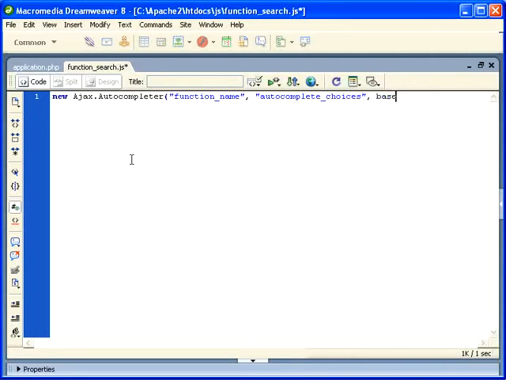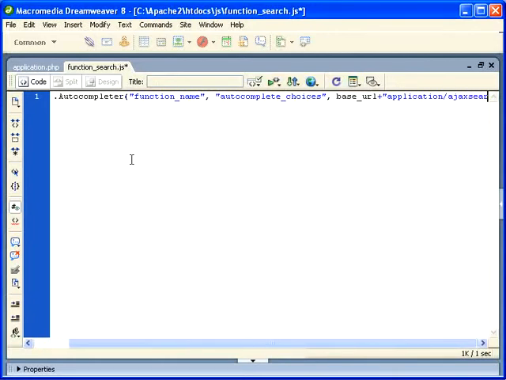And finally, where is that information going to come from? So I'm going to use my base URL variable, which you pretty much need for every AJAX call. And I'm going to create a new function called AJAX search. And this AJAX search function doesn't exist yet, but it will shortly.